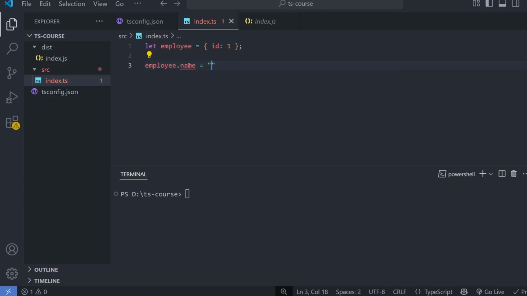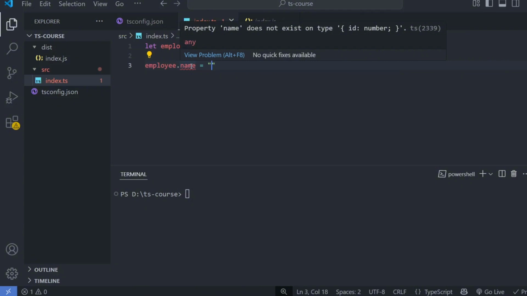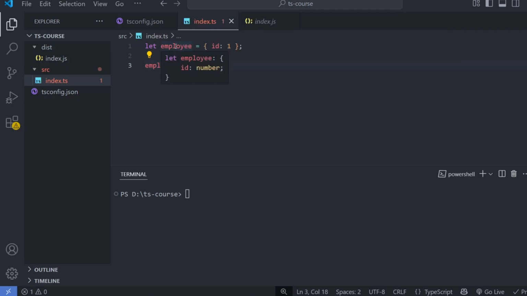But as you can see, this is not valid in TypeScript. The compiler is saying, property name does not exist on this type. So this type is an object with an id property, which is a number. So just like all the variables we have declared so far, the TypeScript compiler has inferred the shape of this employee object. So if you hover our mouse over employee, we can see its shape. It's an object with an id that is a number.